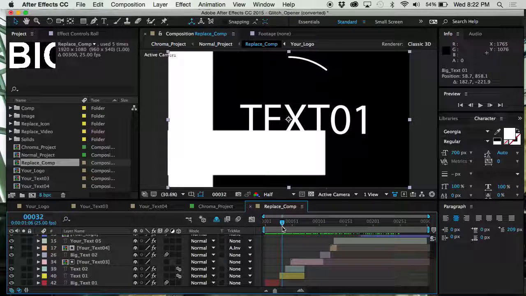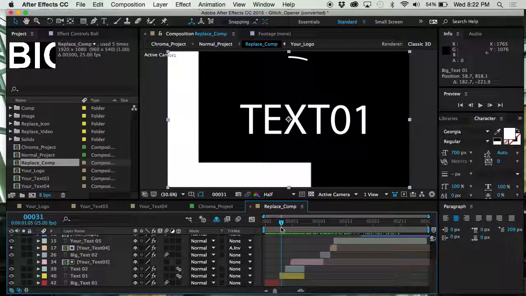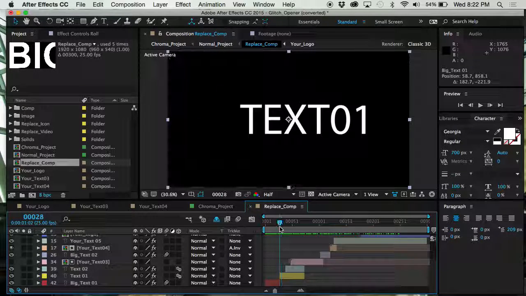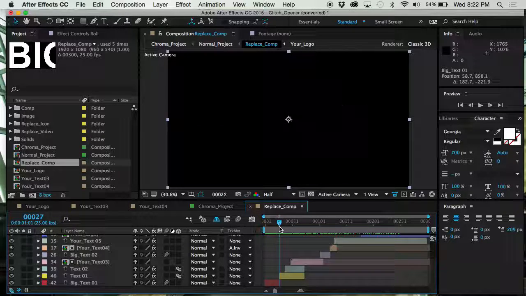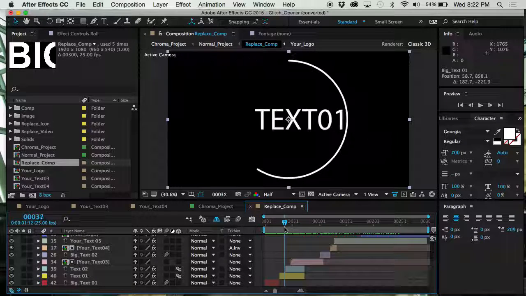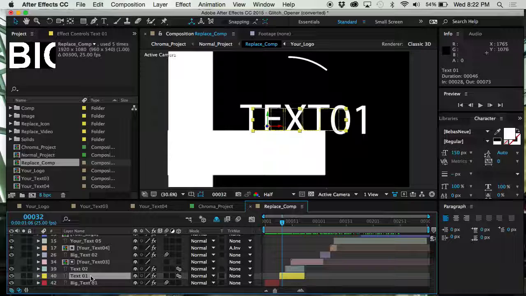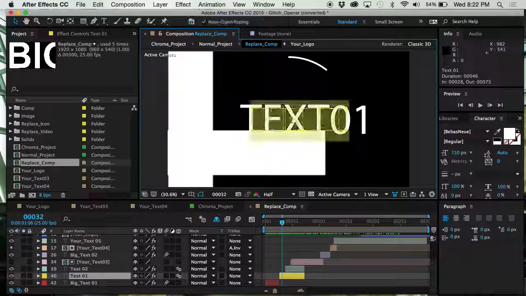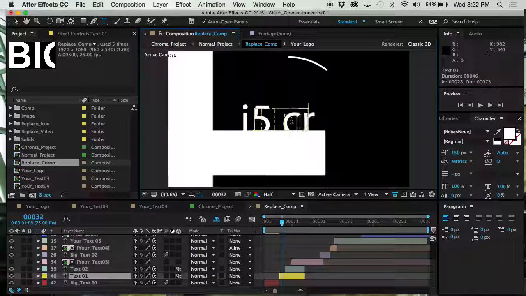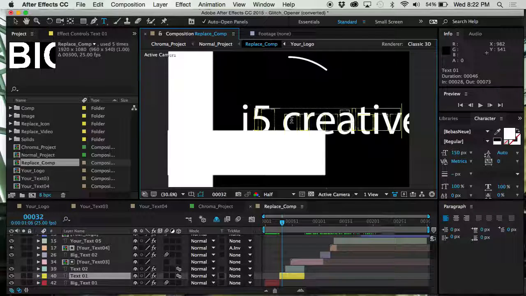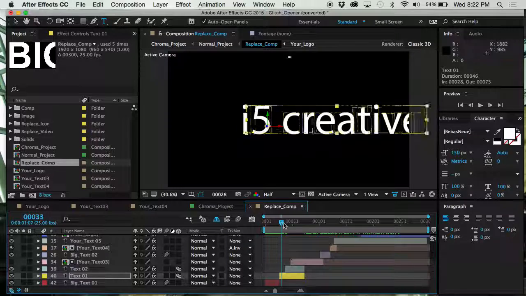Text one is the next one. Yep, text 1 is the next. So, I'll put it in a place where I can kind of see what it's going to be. Text number 1. So if I go to that second layer and I highlight that and I double click it, I can change the text. So we can say I5 Creatives. Okay, let's see what it looks like. Okay, that works.